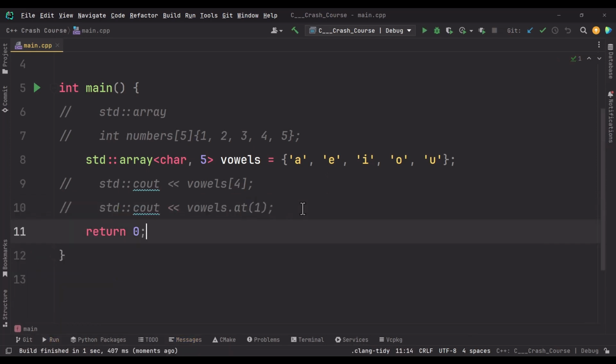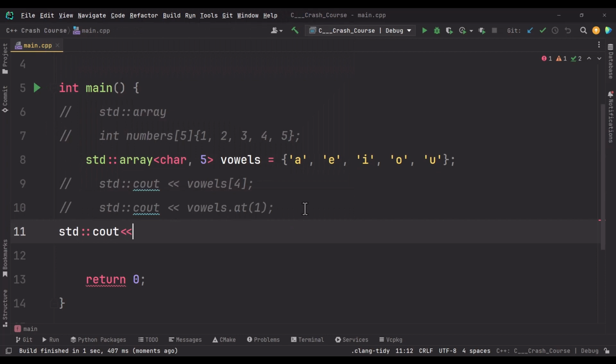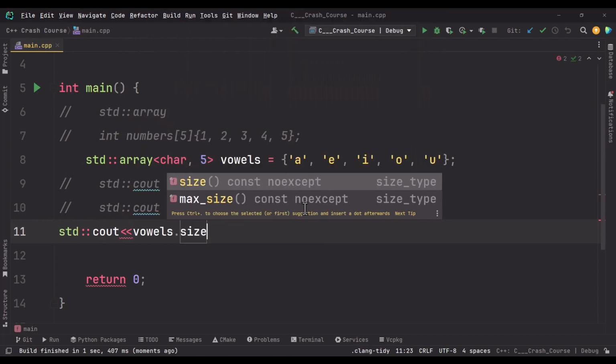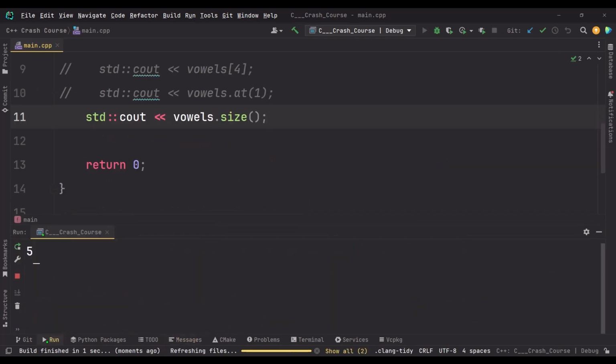Finally, if you want to get the total number of elements present in the array, we use the size member function. So I'll say std cout, then the name of the array, and then using the dot notation I'll access the size member function. It doesn't take any argument. When I run my code, we get 5 elements.